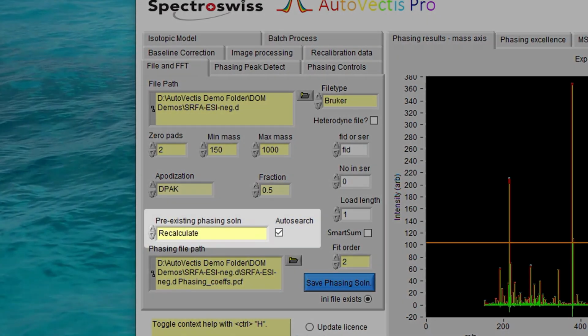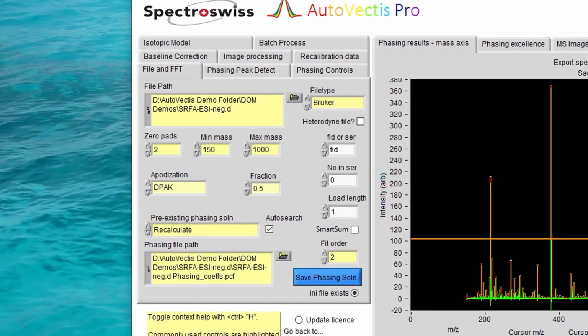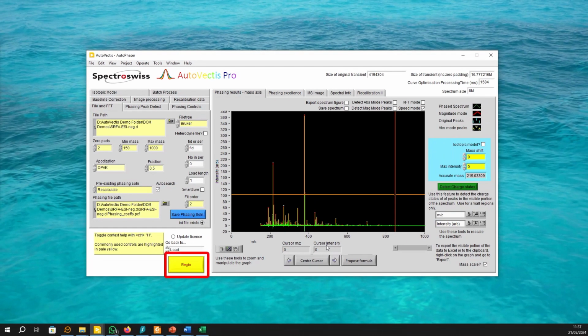And then finally at the bottom, this is where you choose how we're going to solve the phase correction function for this particular file. In this case, we're going to choose the recalculate mode, which means that AutoVectis will attempt to solve a phase correction function based only on information within the spectrum itself. To do this, the software will need to brute force fit a phase correction function over a small region of the spectrum, and then extend that out to cover the complete spectrum. AutoVectis has an auto-search method of identifying a suitable small region of the spectrum, and will do that by leaving this checkbox checked. And now, having completed the setup, we can hit the Begin button to start the process.